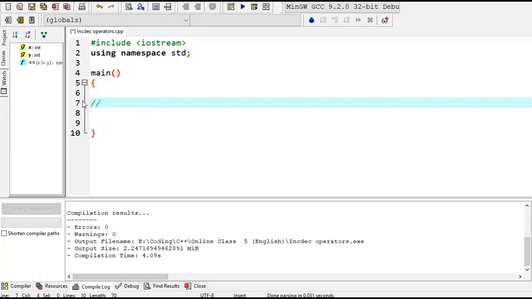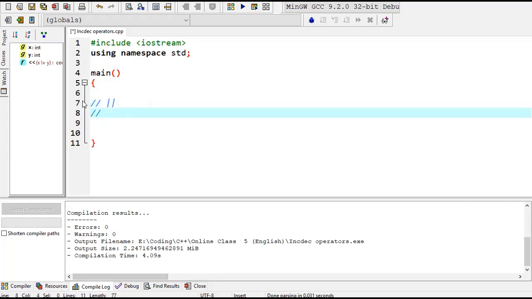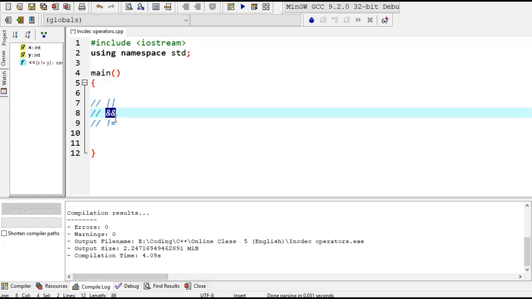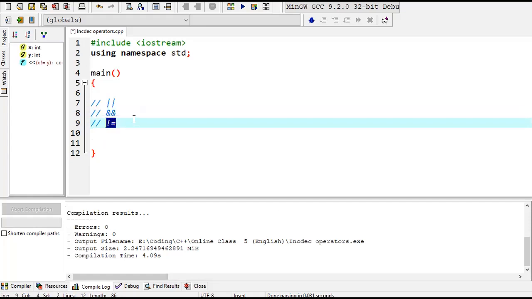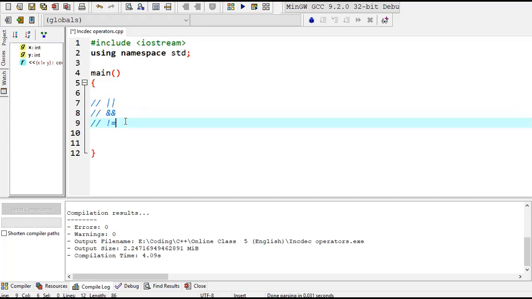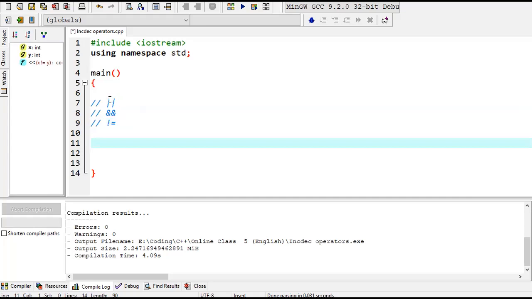They're called logical operators. So the first one is the OR operator. It's written like this. And the second one we have is the AND operator. This is the AND logical operator. And the last one here is the NOT operator. So you can also call it a logical operator, right? So these are called logical operators: the OR operator, the AND operator, and the NOT operator.